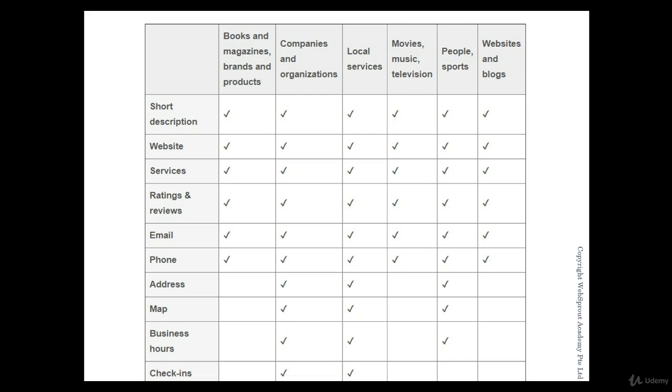So a high chance that you are going to create the type is website and blogs, which is this column, and this row also shows you what are the features available for this type of page. So if you create, let's say, a Facebook page for your local business or your company, then you will need to have the phone, address, map and business hours entered into your Facebook page. But for us, as for the website and blogs, these are very straightforward information that's required.